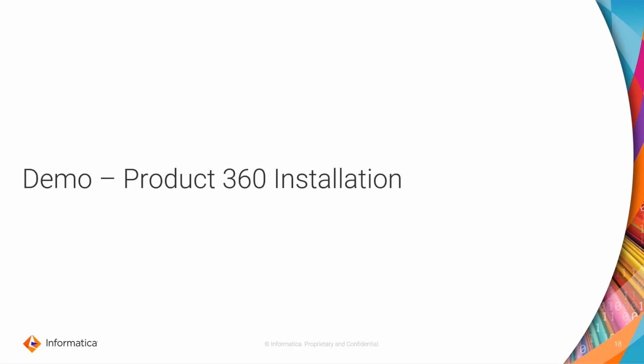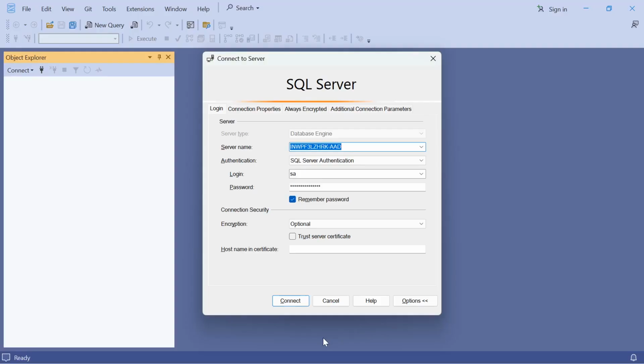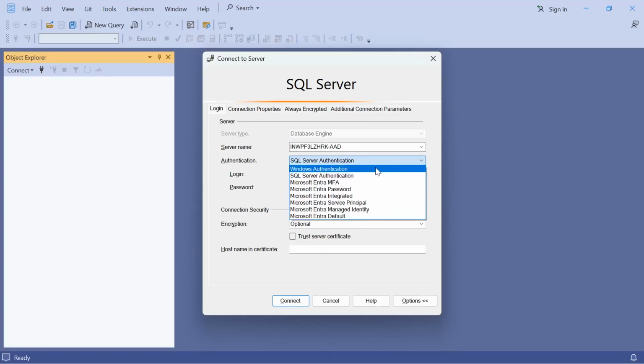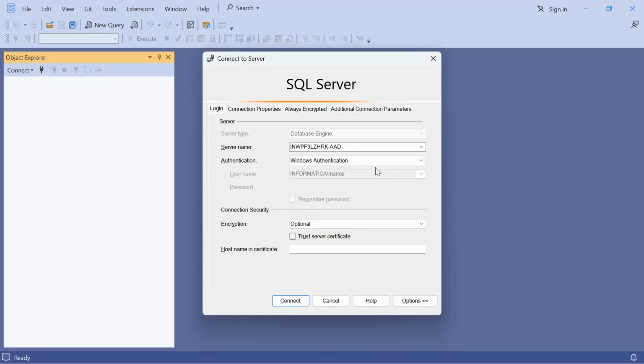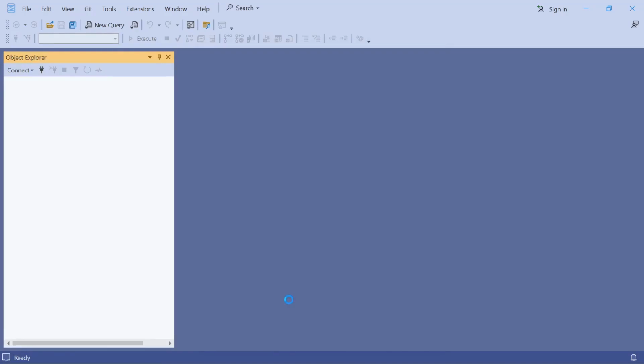Now we'll look into the demo of installing our Product 360. First, we'll go with our database side configuration. Once you open your SSMS, by default you will be having this. First, enable Windows authentication mode and connect.